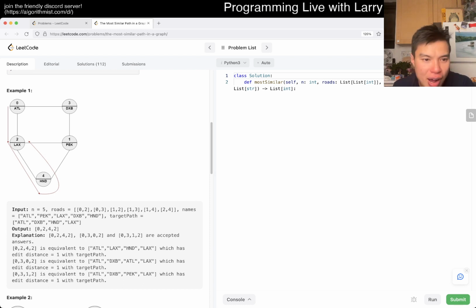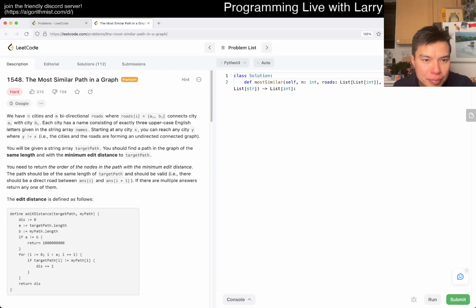Okay, so n is equal to 5, you have 5 roads, you have names to the roads, target path is equal to Atlanta to DXB to HND to Lux. Has to be of the same length, right?